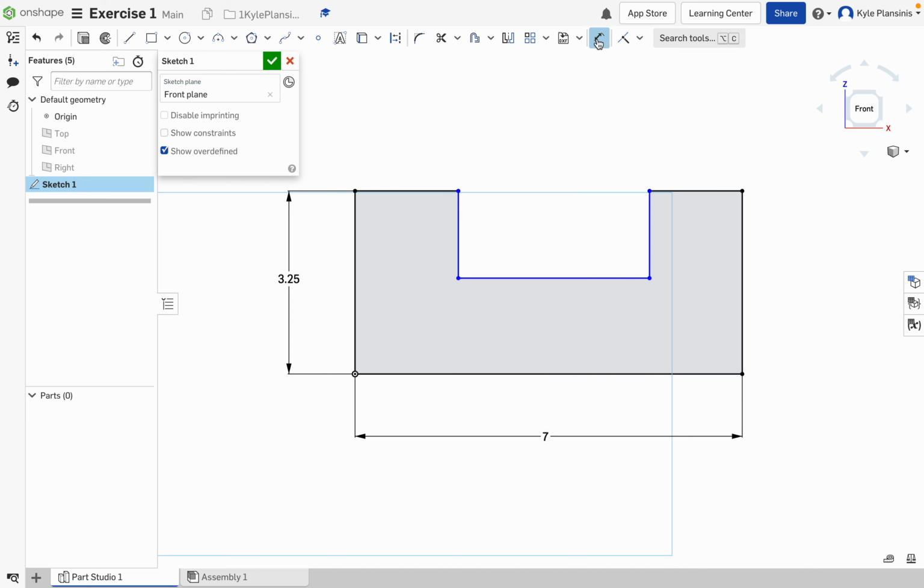So I'm going to select my dimension tool, and I'm going to click on this line and the bottom line, meaning I want that bottom portion of that U shape to be a certain distance from the bottom of the part. And on our drawing, that distance is 1.75. Enter. And you can see it switch from blue to black.